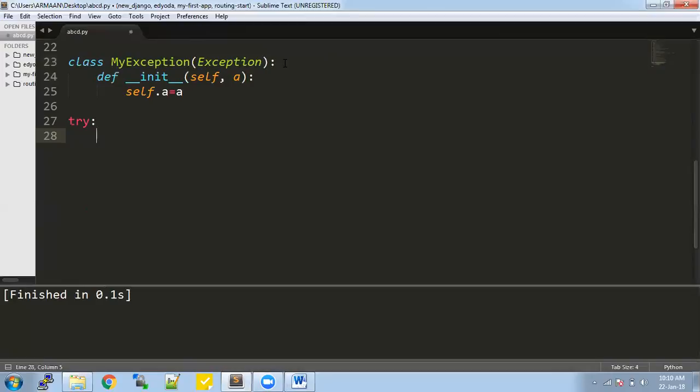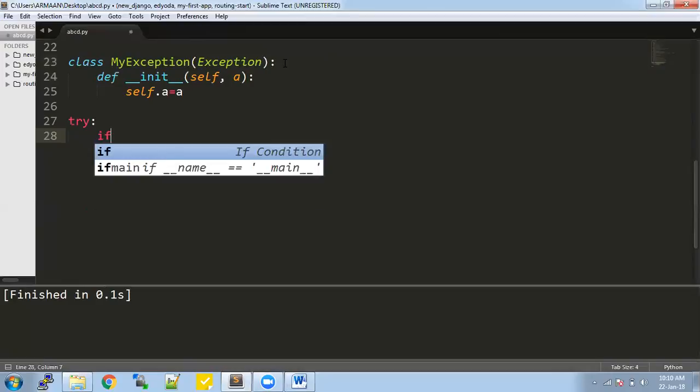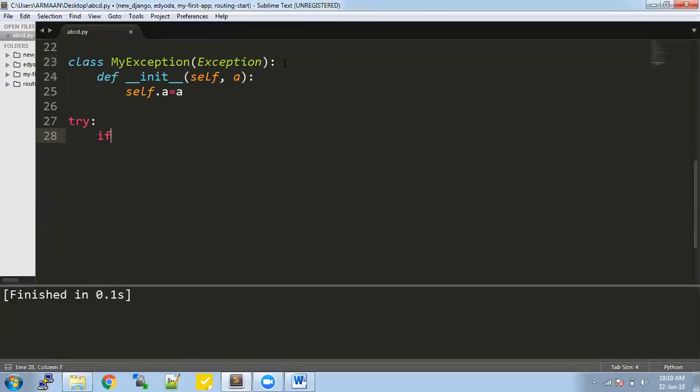Okay. Now let's give our logic. So let's say there is some a, which I'm taking from the user, let's assume. And if a is greater than 5, I want to throw an error. Okay, I'm just taking an absurd logic as of now. If this is the case, I want to throw an error. So how do you throw an error? Using this raise keyword. If a greater than 5, raise, and you create an object of this class.